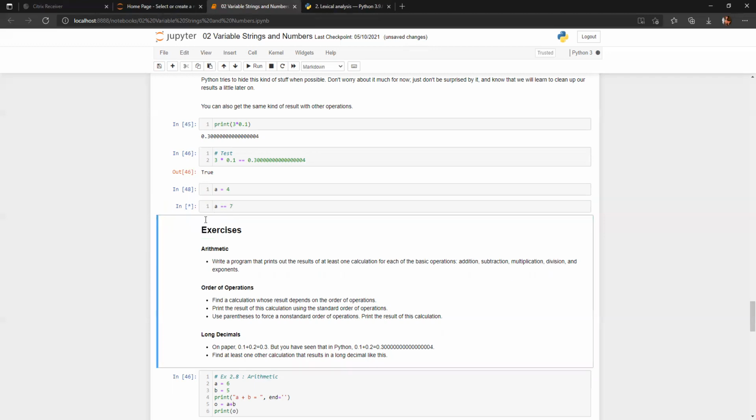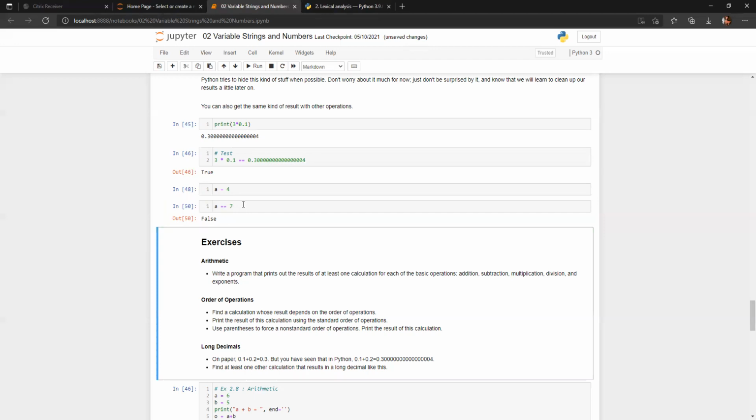If I'm typing a double equal to 7 and running this, it tells me false. It means that whatever value you're trying to check is incorrect. If I'm typing 8 double equal to 4, it will give me a true value. Okay. Why? Because the value which I'm currently checking here and the value which I have assigned here both match. That's why it's giving me the true value.